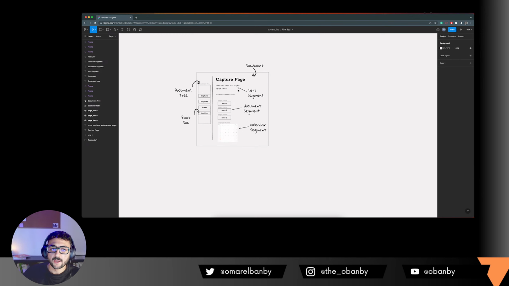So anything inside a document, we will refer to as a segment, and each segment has a type. So for example, we have a text segment, a document segment, a calendar segment. When we embed a document inside a document, it becomes a document segment. So that's the first thing that we needed to define. So we defined what a document is, we defined what a segment is.